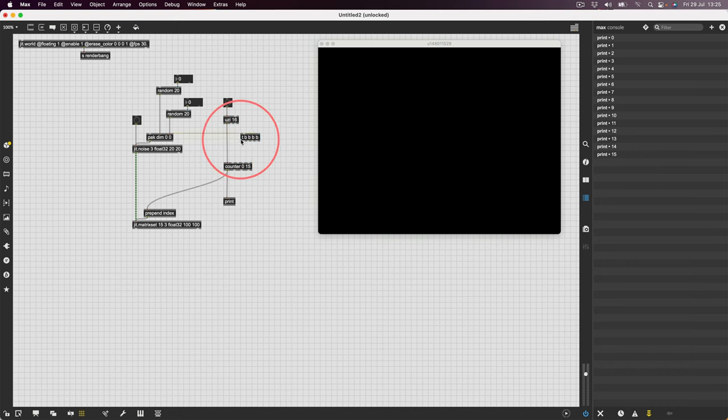So let's come out of this, let's disconnect that. Let's connect the Uzi to this trigger. The first bang, we want to trigger this random here. The second bang, we want to trigger that random. The third bang, we want to trigger the counter. And the final bang, we want to trigger the noise. That might not be the right way around, but let's see if it works.